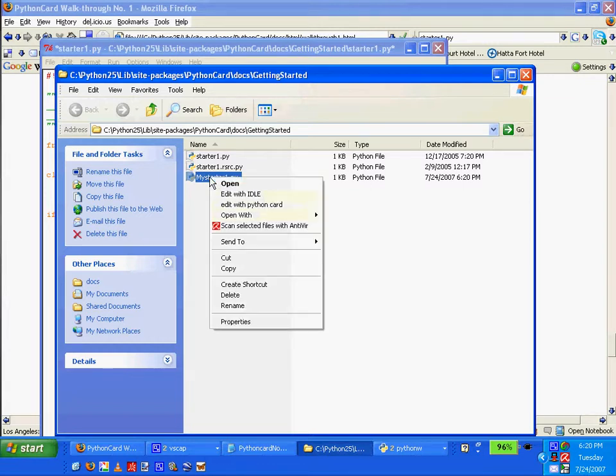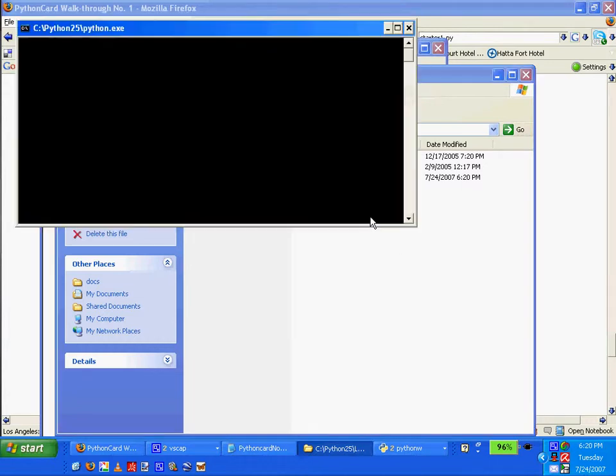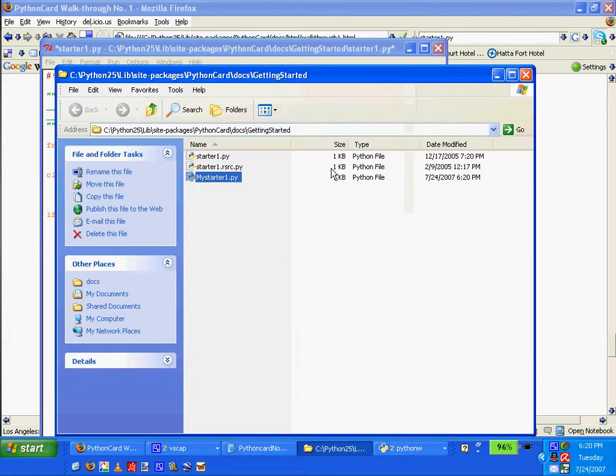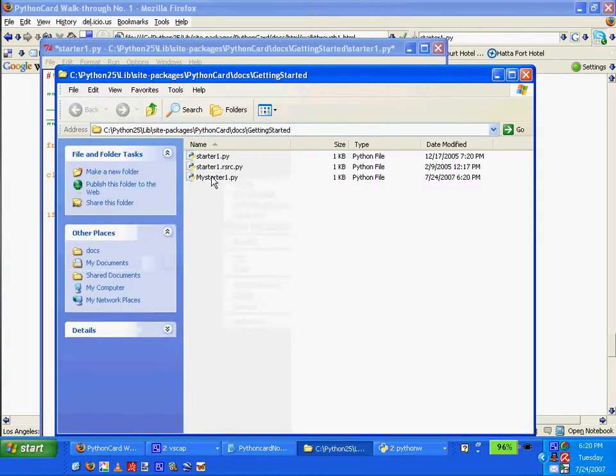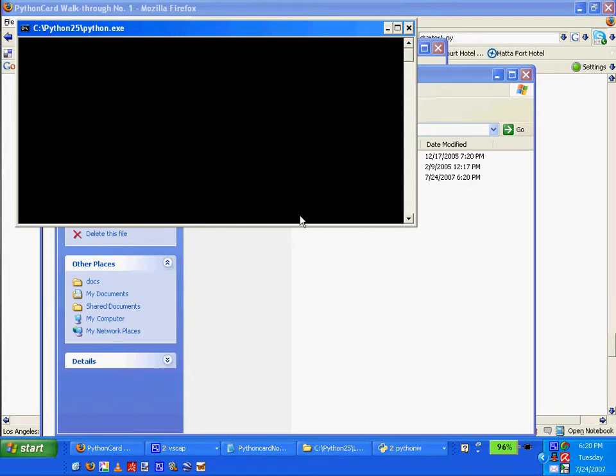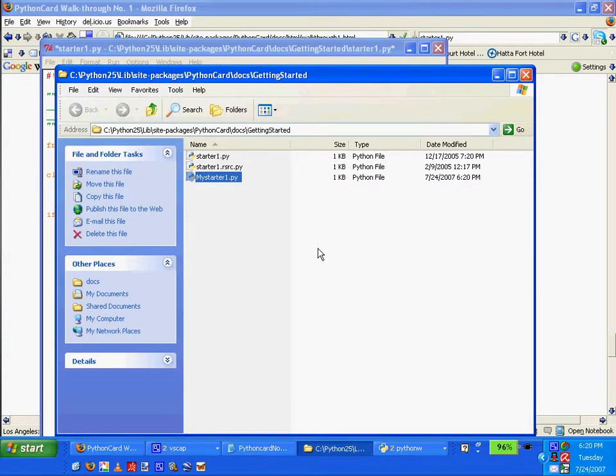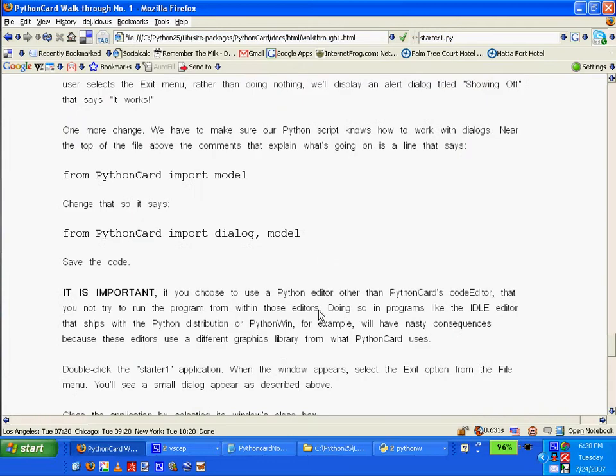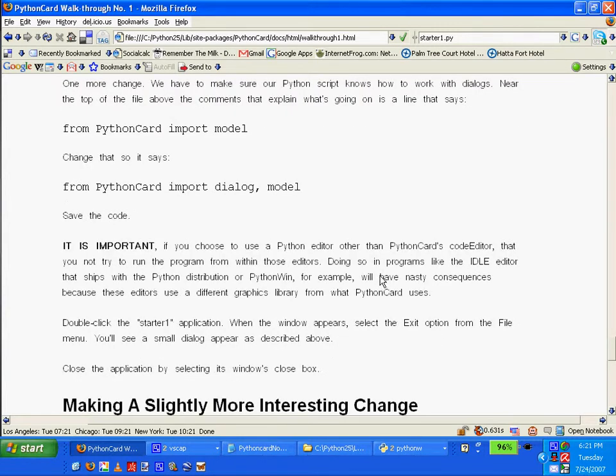Open with. See what happens. Didn't like that. I need to open it with, if I just double click. Really doesn't like that, and this is what the tutorial was talking about. Doing so in programs like IDLE, the editor that ships with Python, will have nasty consequences. Okay, double click the starter one. I need to open it with PythonCard.